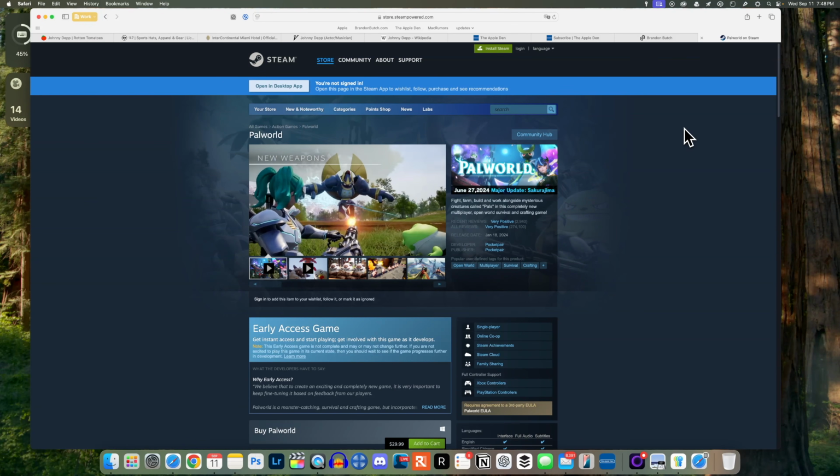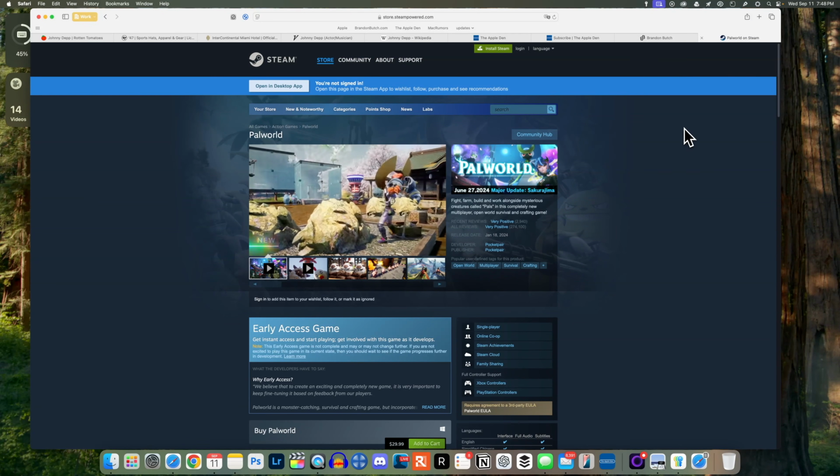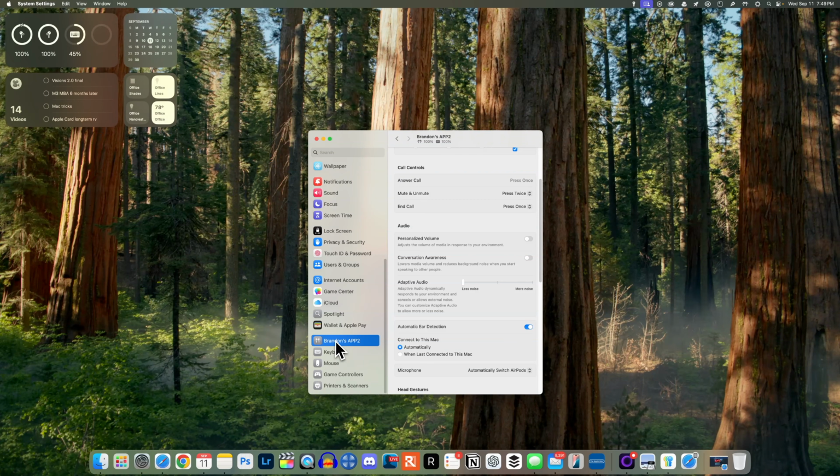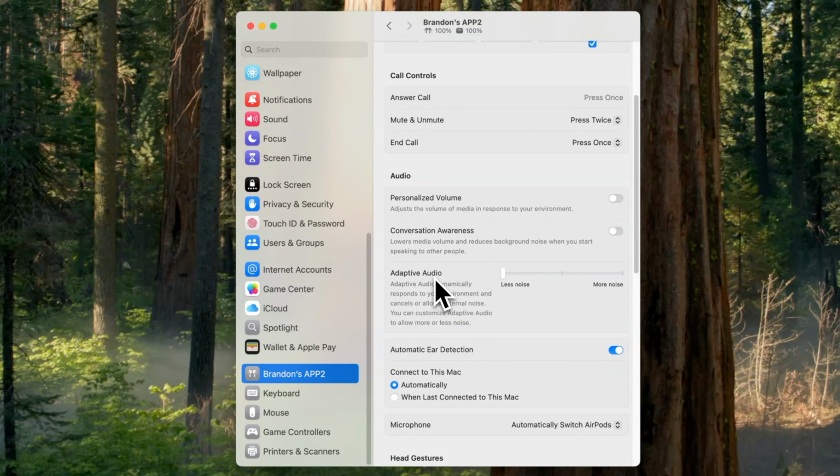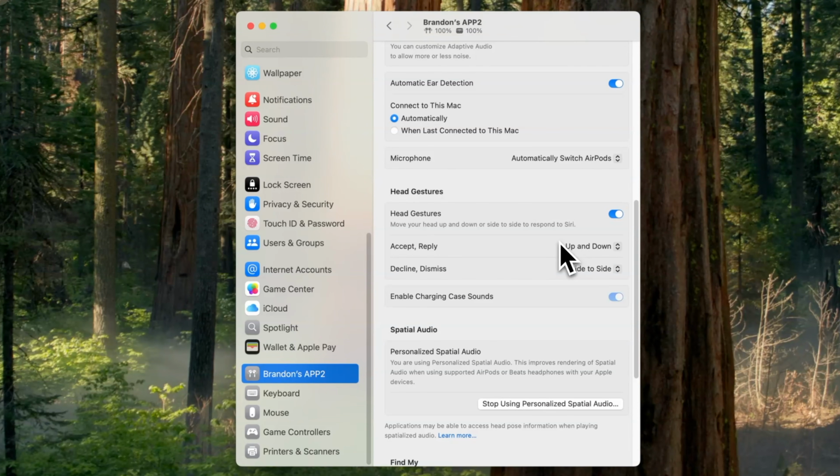And if you have AirPods, there's also personalized spatial audio for gaming. And if you have your AirPods connected to your Mac, you can go down to adaptive audio. And from here, you can now adjust the adaptive audio to have less noise or more noise. It's not just an on or off toggle anymore. And there's also head gestures now. So just like on iOS and iPadOS, we now have head gestures with the AirPods.